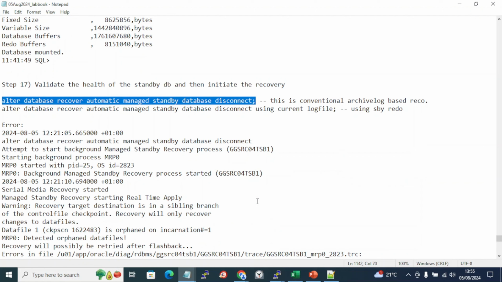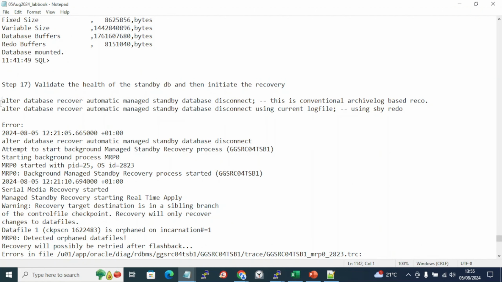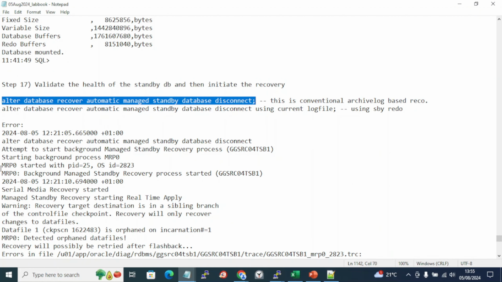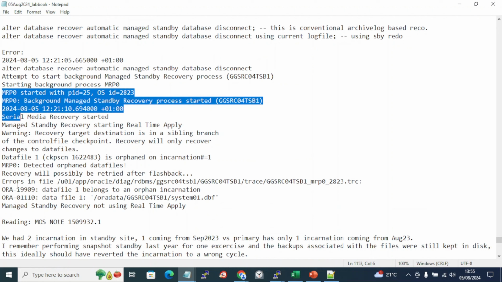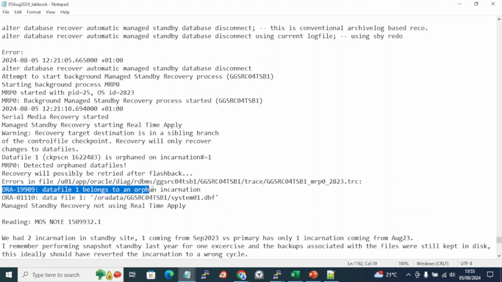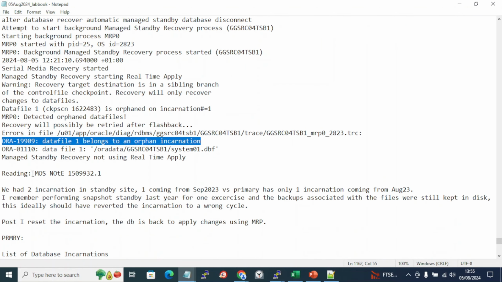The only thing that we need to be aware of is that when we tried activating, the MRP died. This is the reason: this MRP died because there was an incarnation error. Data file 1 belongs to an orphan incarnation. I was looking at MOS, and MOS note ID 1509932.1 was the help. It gave me several symptoms and scenarios under which this situation can happen.